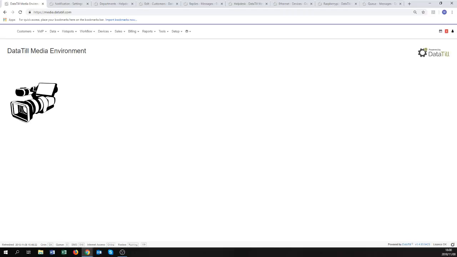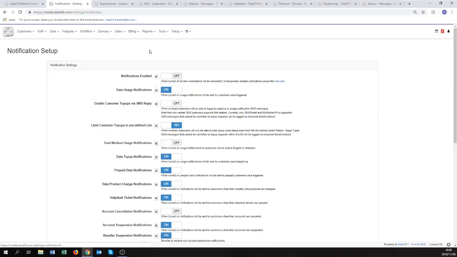Remember to set up your help desk department settings to make sure that only the department and the user you set up will receive the SMS top-up help desk notification emails. So firstly, let's go through the settings, and this can be found under your notification setup.